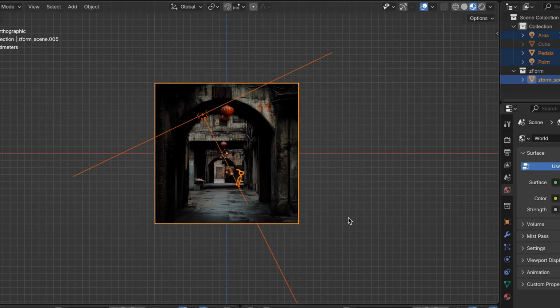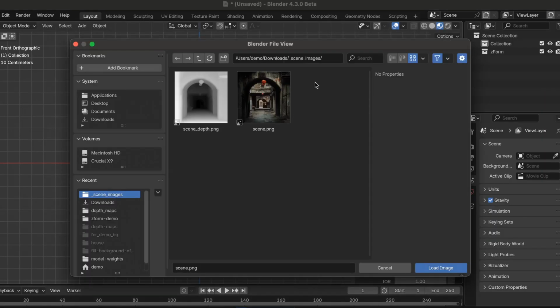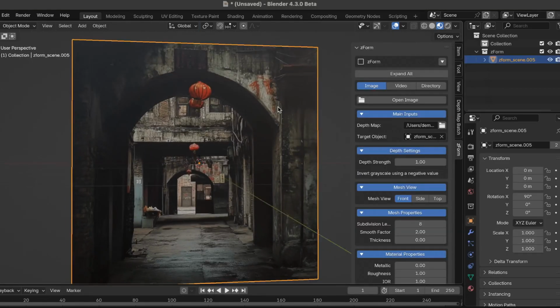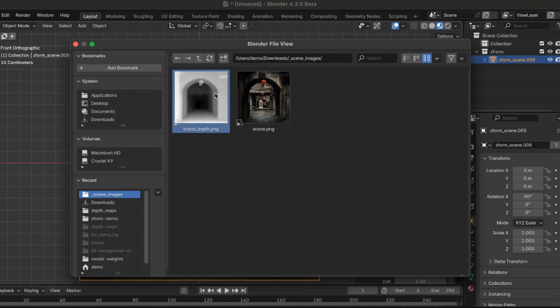I'm going to type in A on my keyboard to select everything in the scene, then press X, then delete. Next is importing the original image, which is this one here. Then finding the corresponding depth map, which is this one.